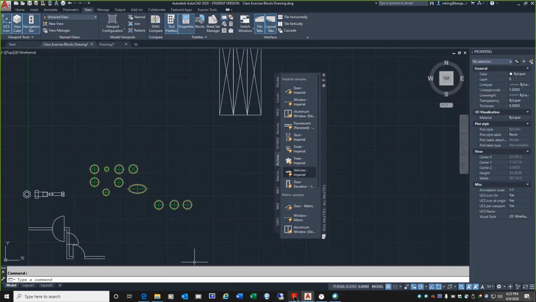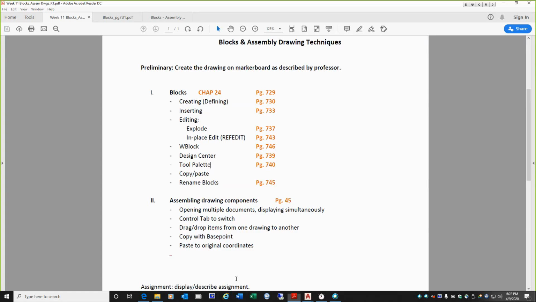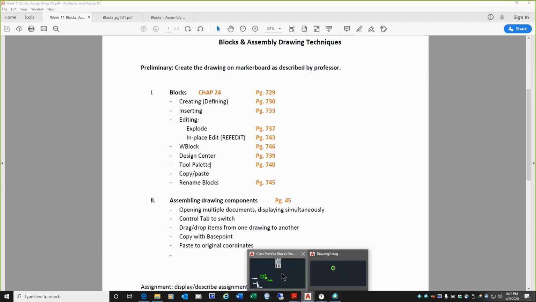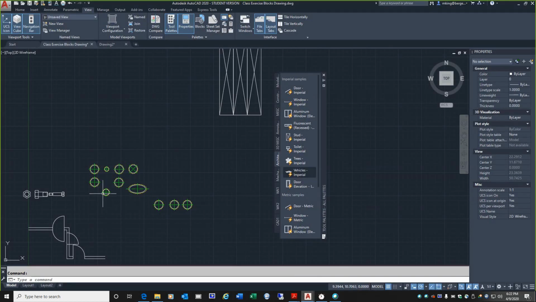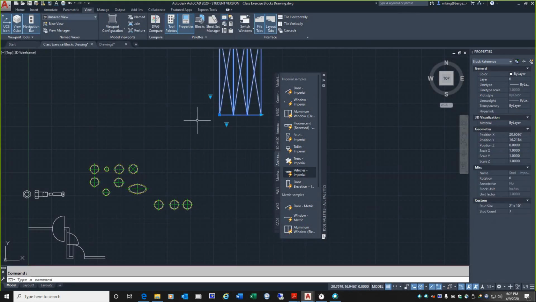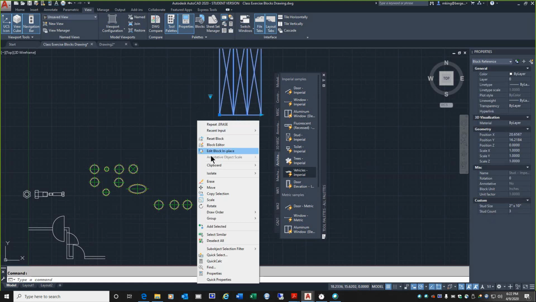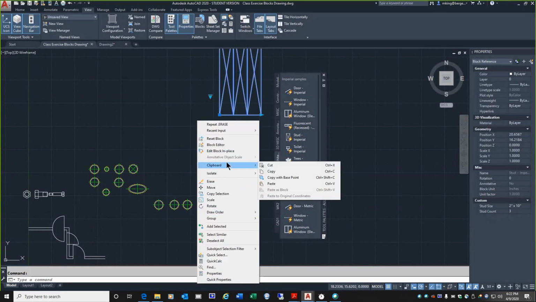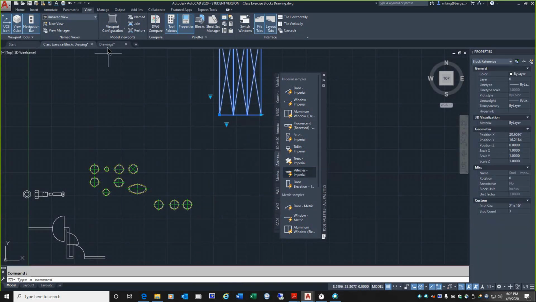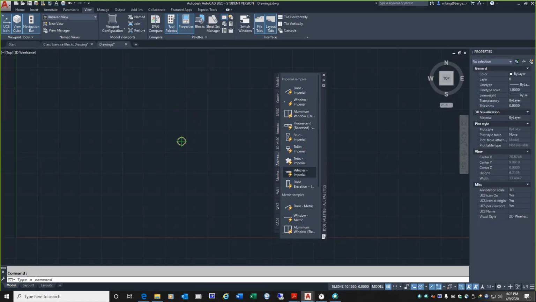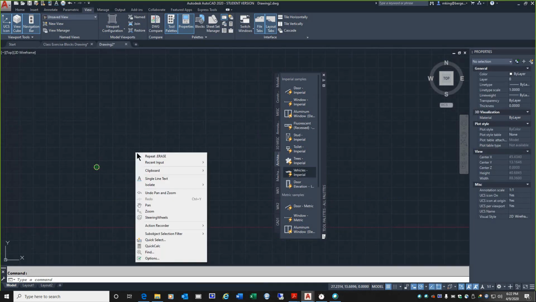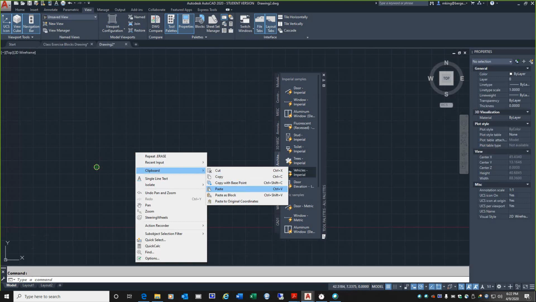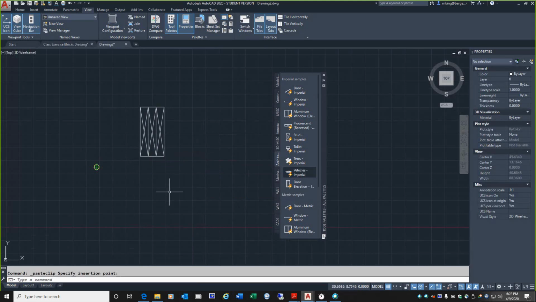All right, next. Copy paste, okay? Another way of inserting a block from one drawing to another is to simply, let's say I want to select this, right click, and say copy, clipboard copy, and then jump over to my other drawing, and remember this is bigger. I'm going to right click, clipboard, and paste. Okay? So that could be done whether it's a block or it's not a block.